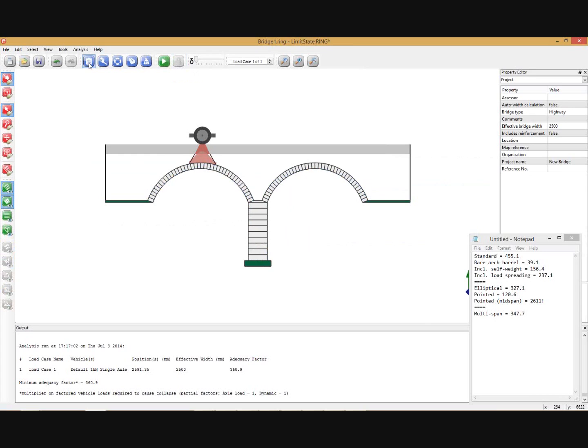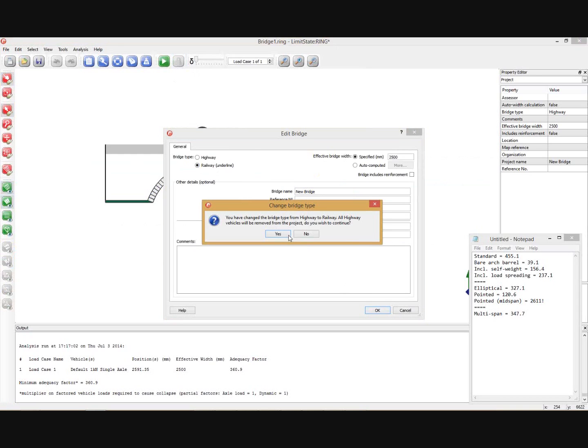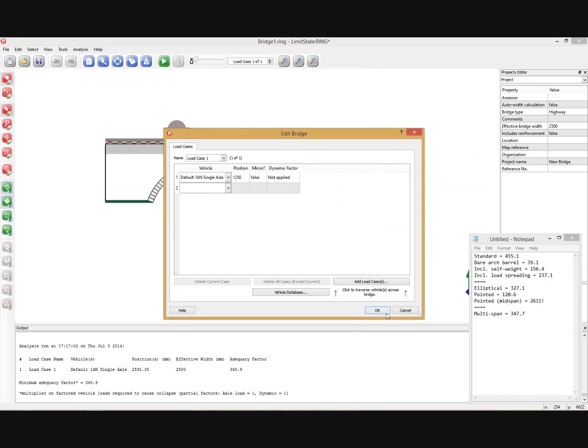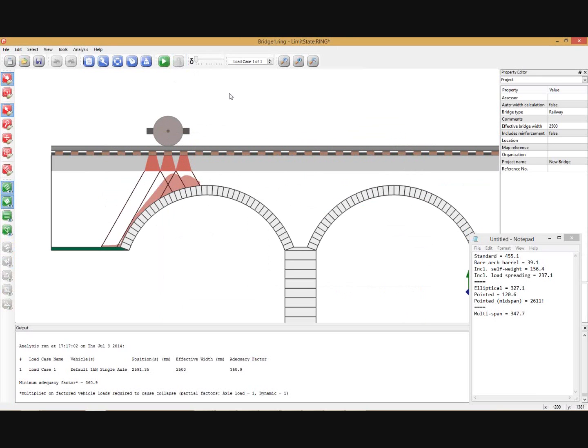So if we switch the bridge that we're dealing with to be a railway bridge, then we can get a sense for what the differences are. Basically with a railway bridge, the load is dispersed through adjacent sleepers as well as the sleeper directly underneath the axle. So we're assuming half the load goes through the central sleeper and a quarter of the load through each of the adjacent sleepers.